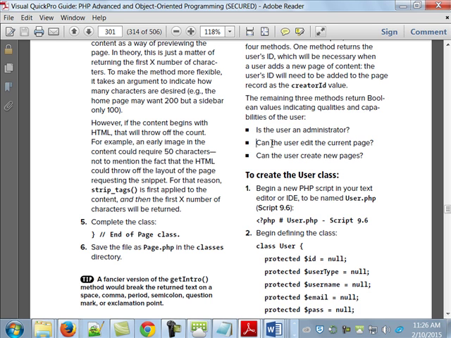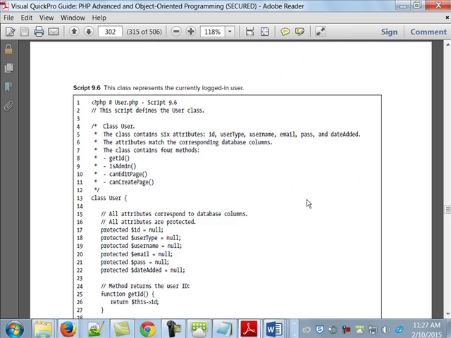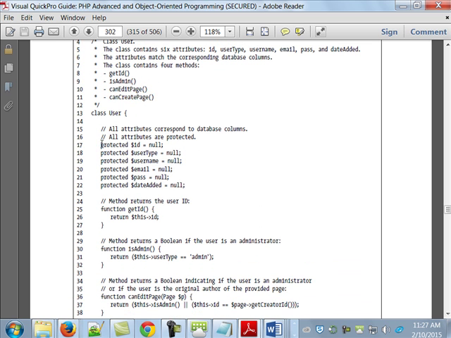Is the user an administrator? Can the user edit the current page? Can the user create new pages? Remember, only administrators or authors are able to go in and actually make changes. So when you look in here again, we've got our variables. These are the same variables that exist in the user table. And we've got get ID, is admin, can edit page, can create page. So here are our data members right here.